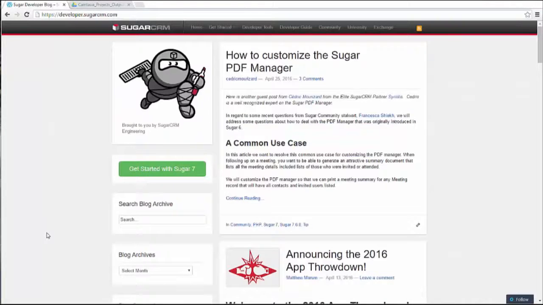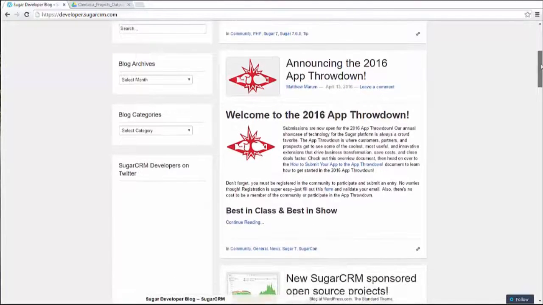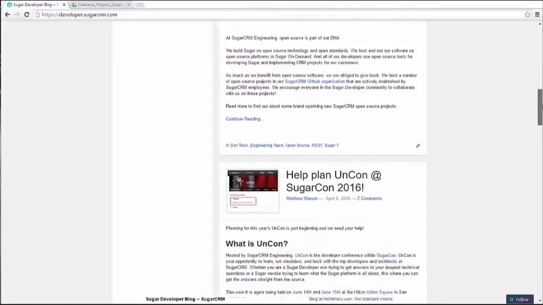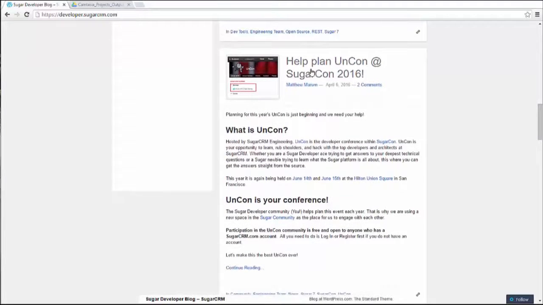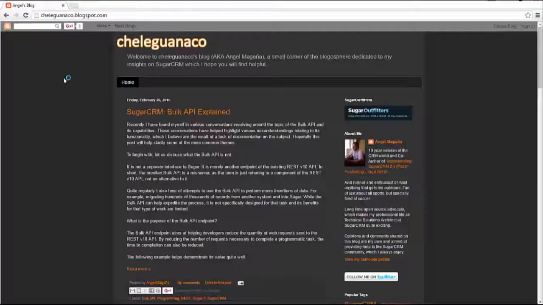The developer blog at developer.sugarcrm.com is SugarCRM's public engineering blog for technical information, tools, product announcements, and information on Sugar-sponsored developer events, such as Code Sprints and SugarCon. There are also many independent Sugar blogs available, maintained by developers both inside and outside of the Sugar organization.